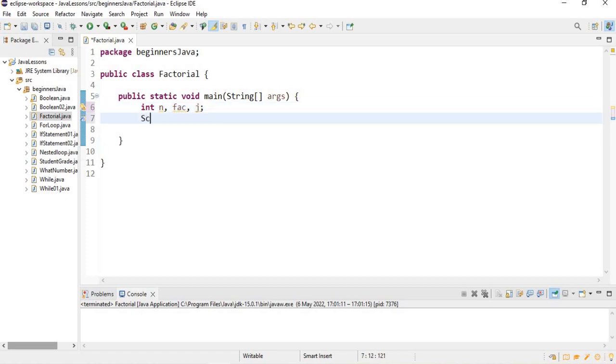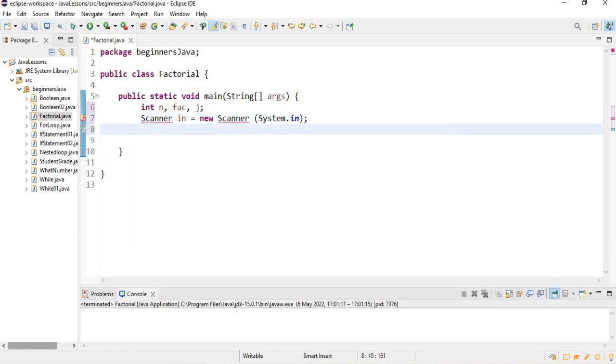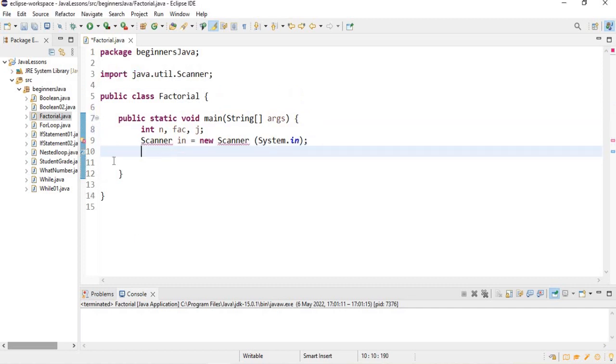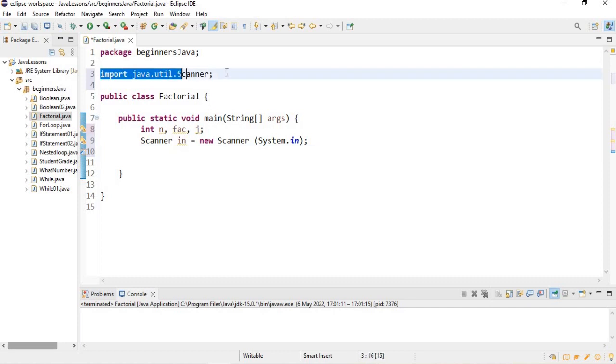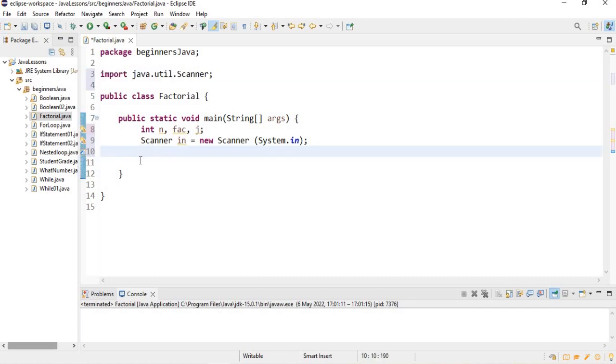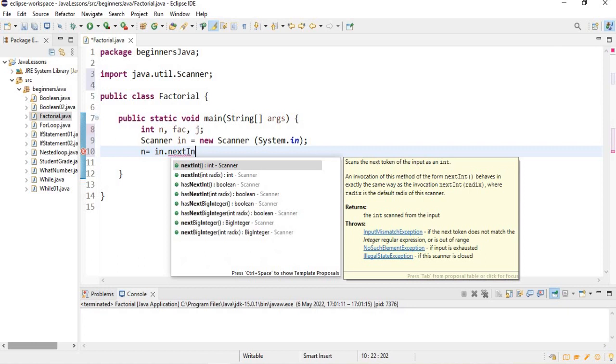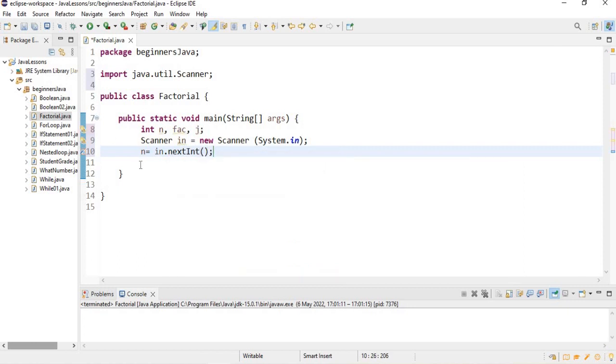And as I said, we need the scanner. Scanner in equals new Scanner. That's how we initialize the scanner. Okay, so it is System.in, and we scan this from a user. It is not known yet, so we can import it from java.util. Just right click on that, and the import is automatically created, and then the scanner is known to our code. And then we store anything we get from the user into this variable. Okay, and it is stored there.